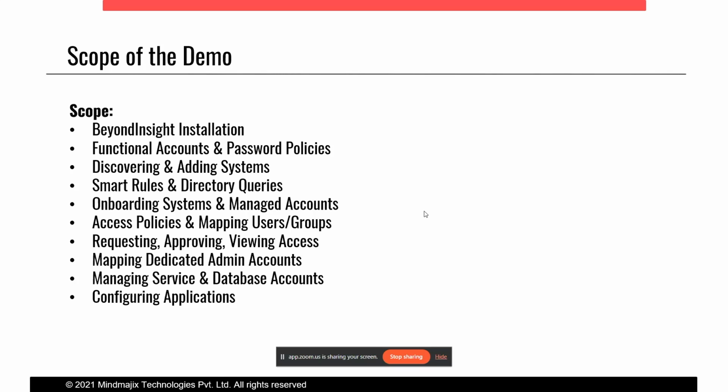After that, we have the access policy for the end users, and we map users to groups, and we have workflows like requesting, approving, and doing access. And one more, the dedicated admin account use case is the most useful, and managing service and database accounts and configuring applications is done in the PAM. There is one more thing, which is adding advanced configurations in PAM as well.